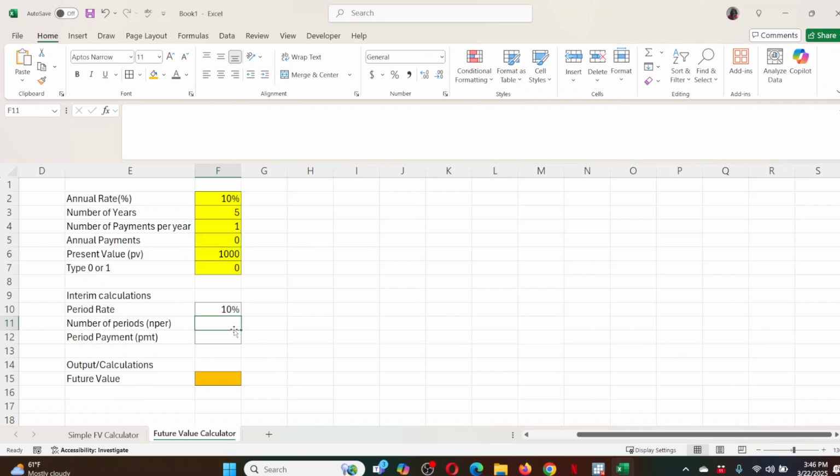Now, the number of periods total is going to be the number of years times periods per year. Again, if you have semi-annual periods, it'll be 2 periods per year times 5 years. That gives us 10 periods in total. So that's what the calculation is.